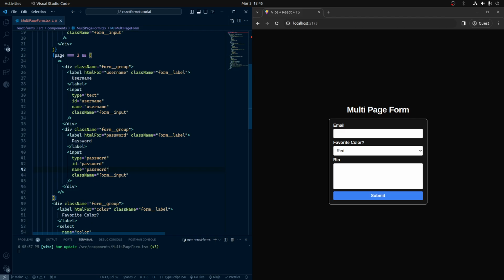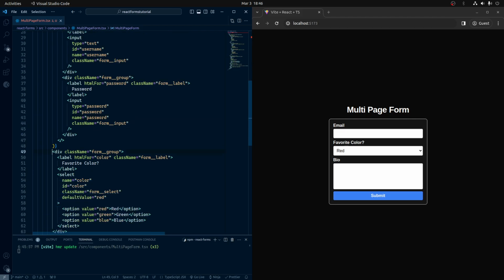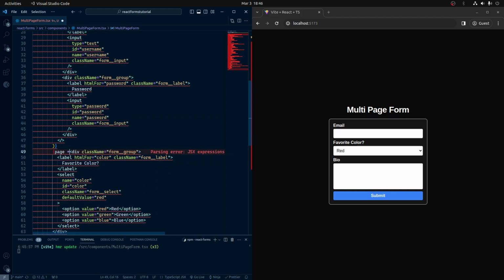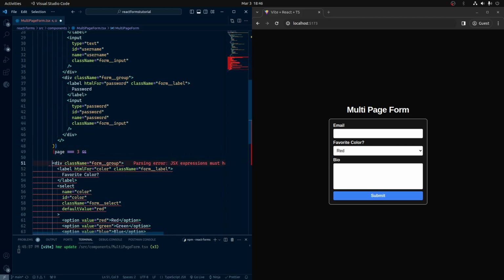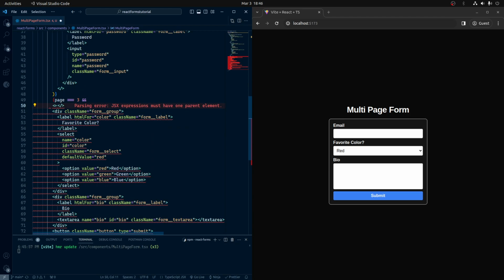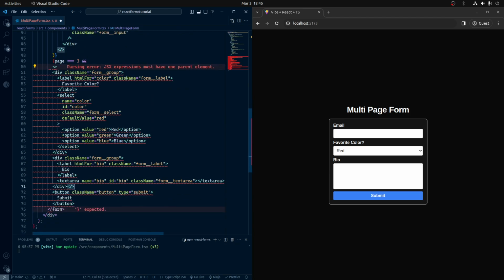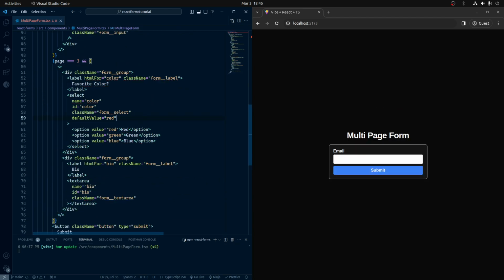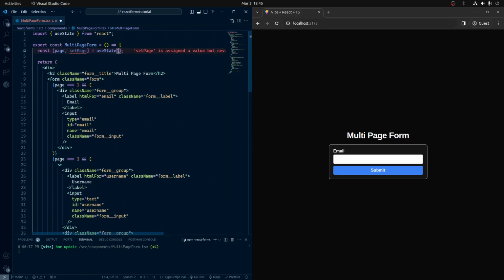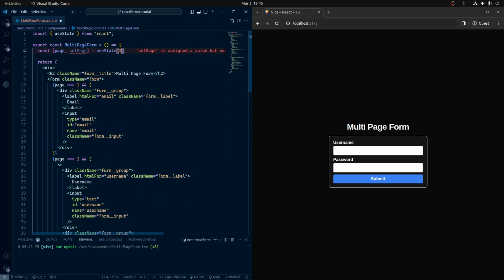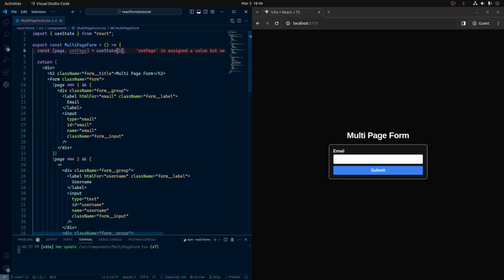Okay. And then our last 2 elements are color and bio, only if we're on page 3. And again, we have to wrap it around a React fragment. So let's go ahead and do that. Awesome. Okay. So if I change this manually to page 2, we should have this page and then page 3. Okay. Looks good.